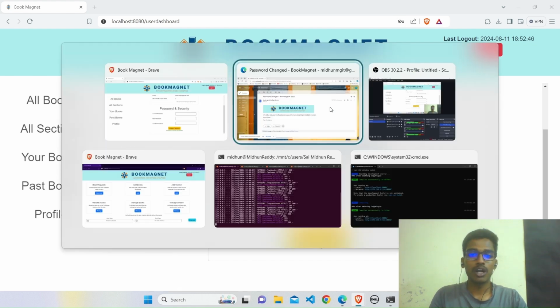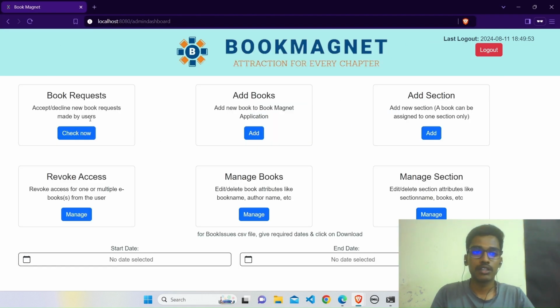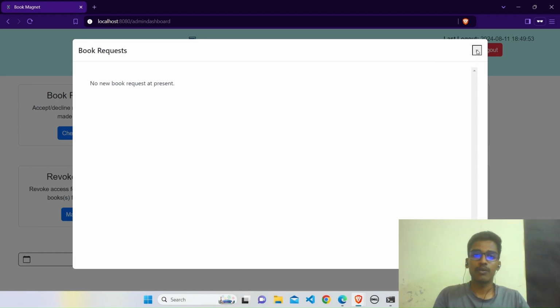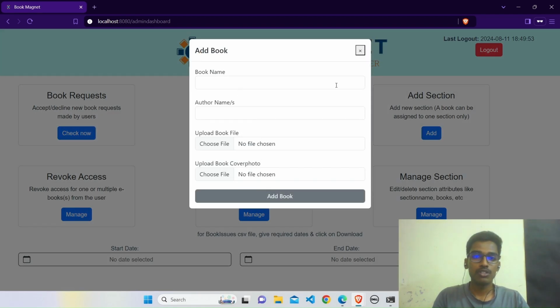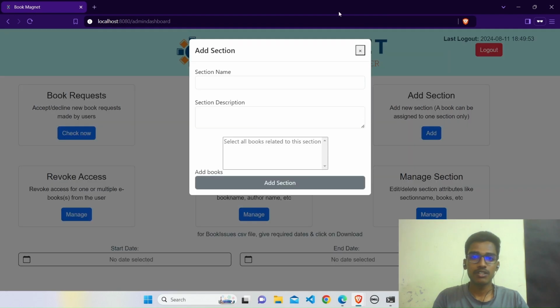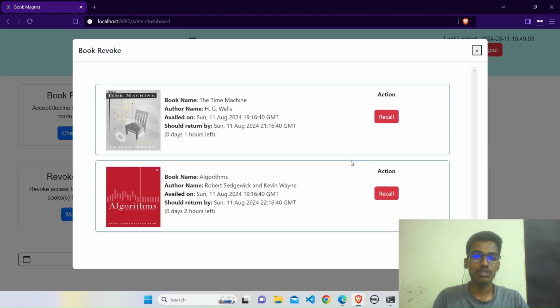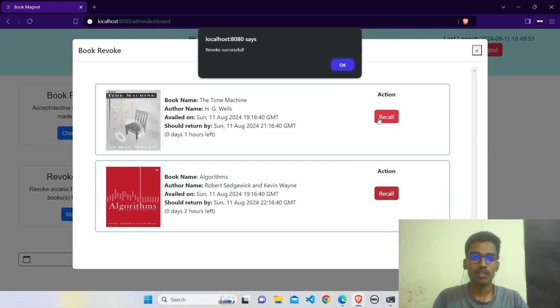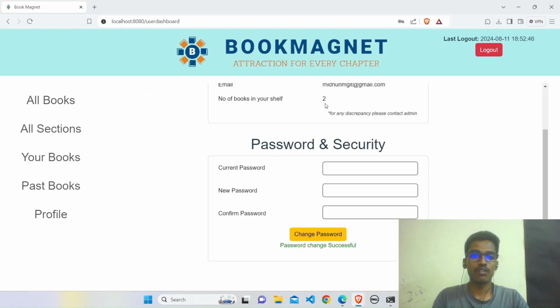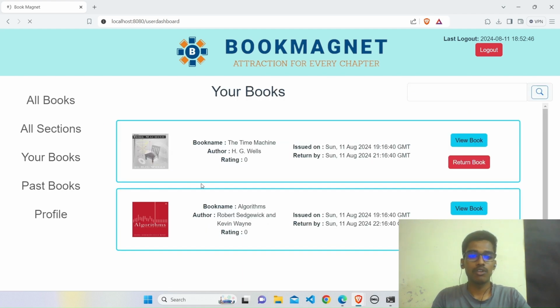Now let us go to the admin page and see what admin can do. We know that we can issue the books to users. We can also add books, add sections, and revoke the books that have been issued to the users. Now let us revoke this 2 hours left book. Whenever we revoke this, you see the book will not be available here now.